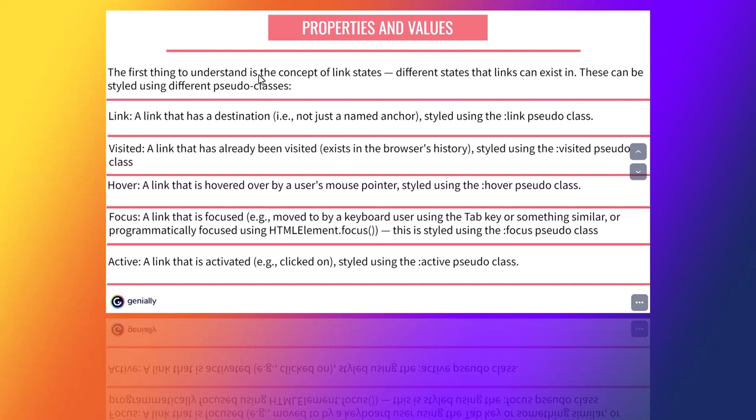The first thing to understand is the concept of link states, the different states that a link can exist in. These can be styled using different pseudo classes. Link: a link that has a destination, not just a named anchor, styled using the link pseudo class.